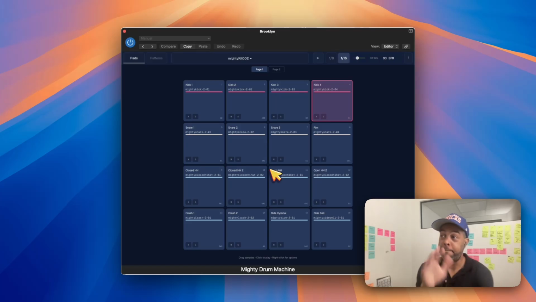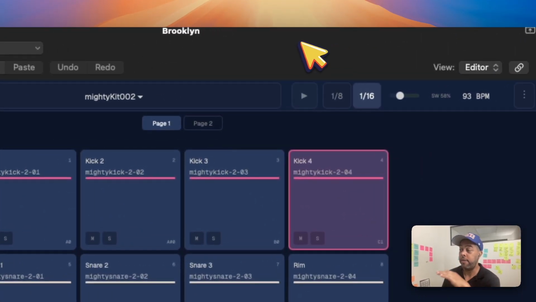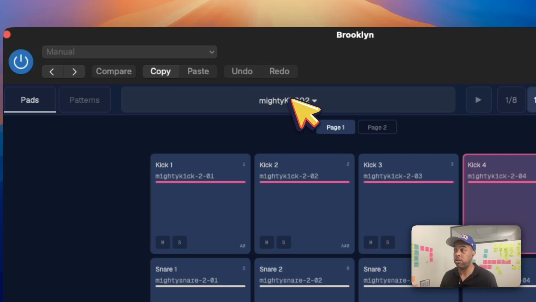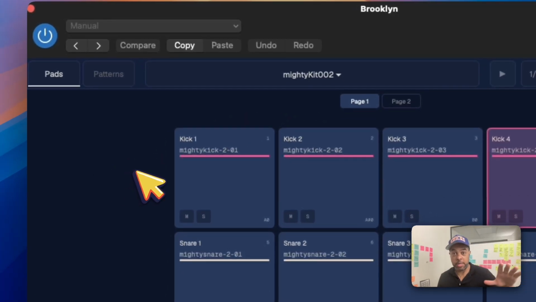All right, so this is the pads section. I'm gonna do a video covering the pads. Here is basically where you load up your drum kit, all your drum sounds. So we have, let's see, this is Mighty Kit 02. That's the drum kit I have loaded up.